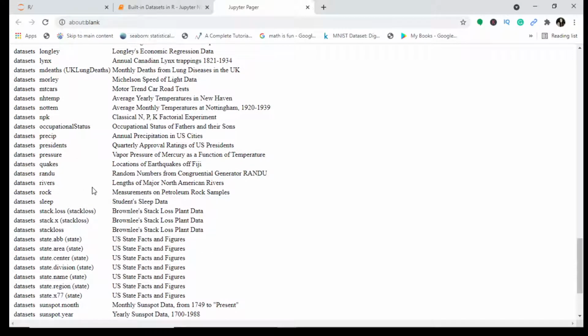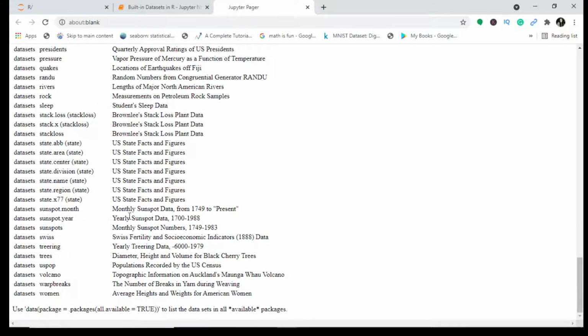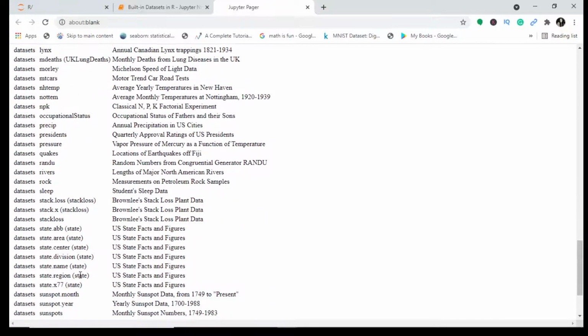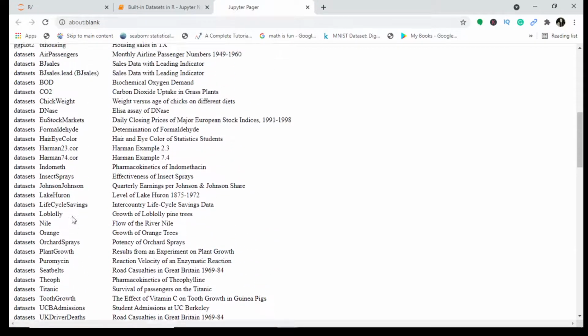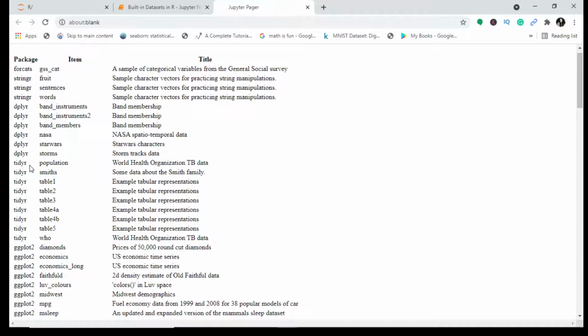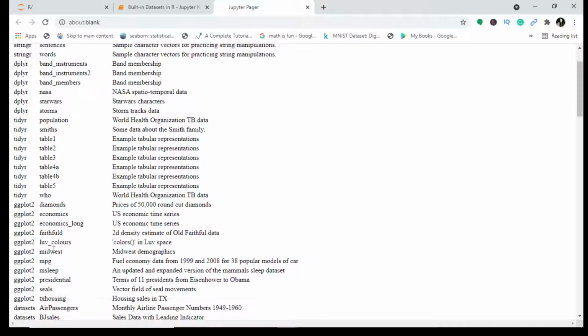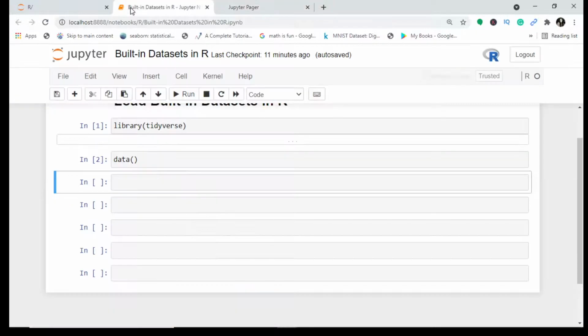Since there are so many data sets which you can practice, these are the data sets which you can practice, along with the data sets which come with specific packages, like if you want to practice ggplot2 or tidyr, or you want to practice some manipulation in your data. These are the specific data sets also. Now let us see how we load this data.